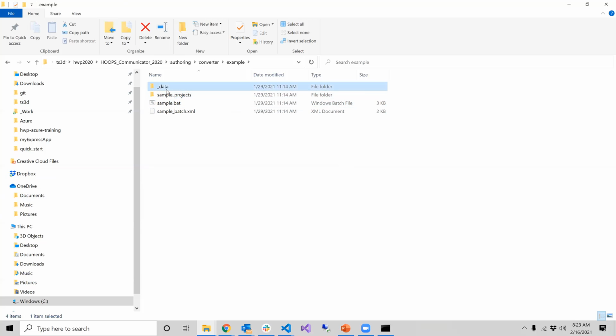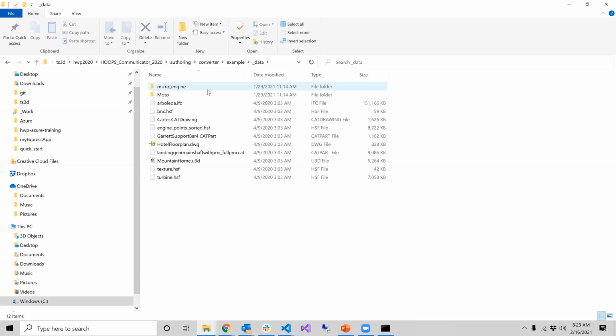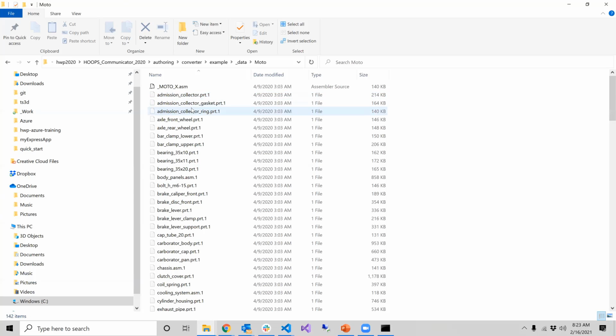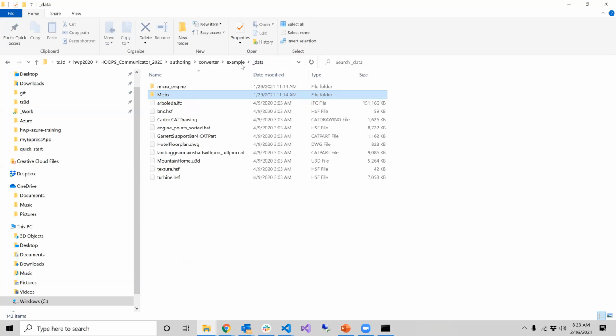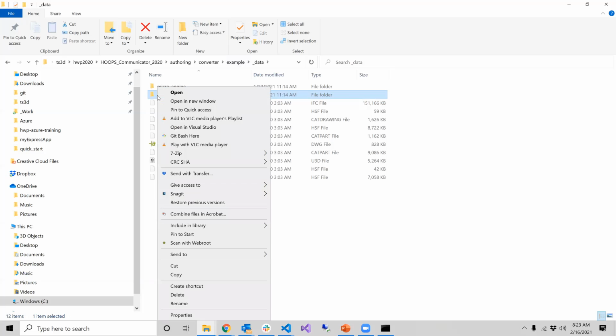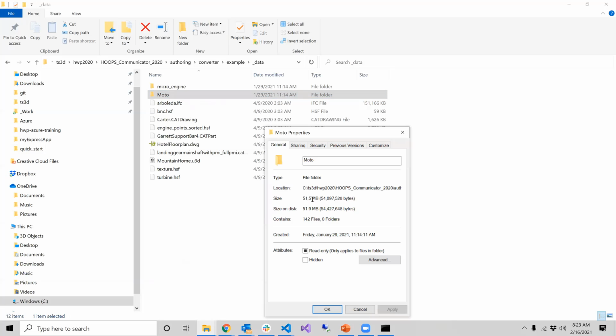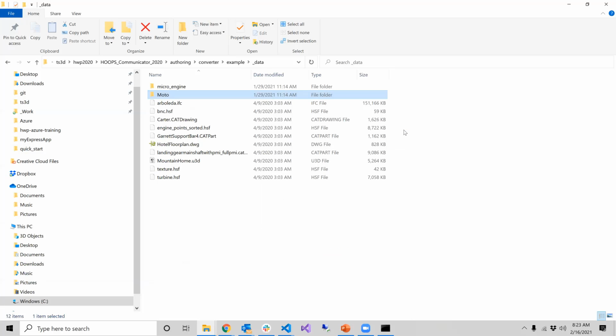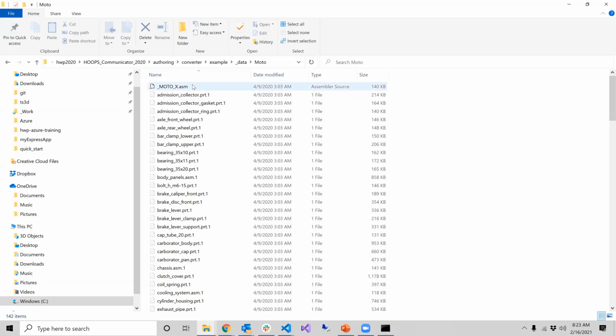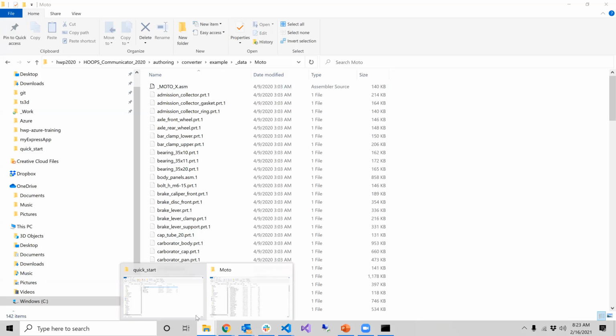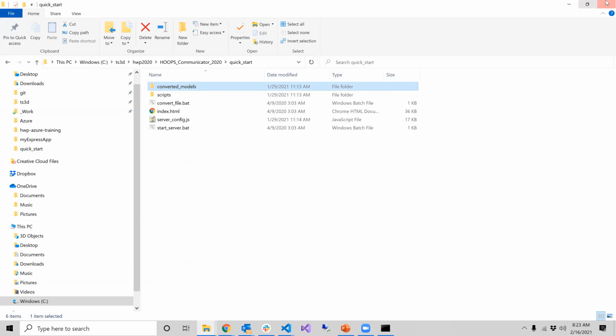We have our data. Actually the Arboleda is pretty solid, but let's look at our Modo engine. This is also a Pro-E assembly. It's got multiple parts, multiple sub-assemblies. In terms of general size, we're looking at 50 megabytes, so it's a medium-sized model. This is my top-level assembly file there. And I'm also going to bring up my quick start folder here.